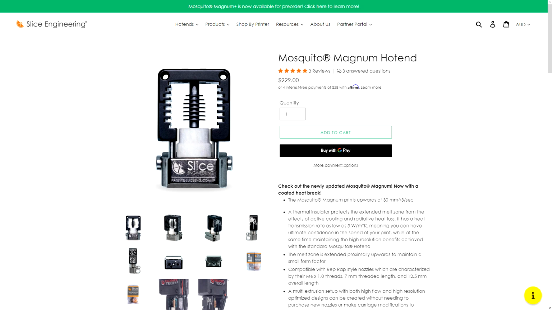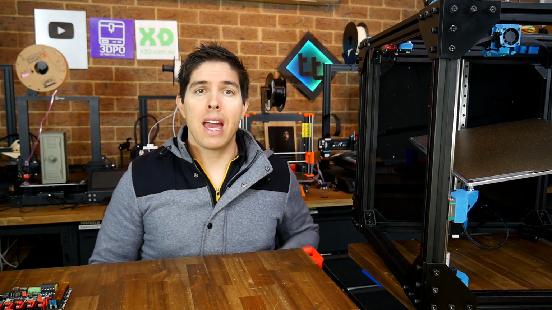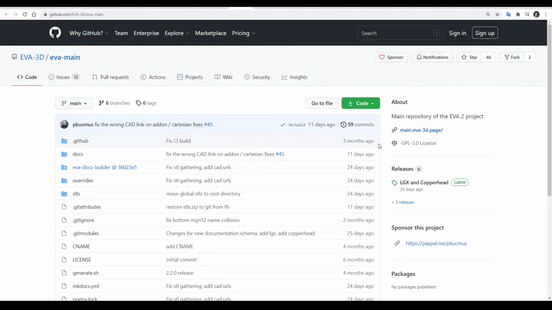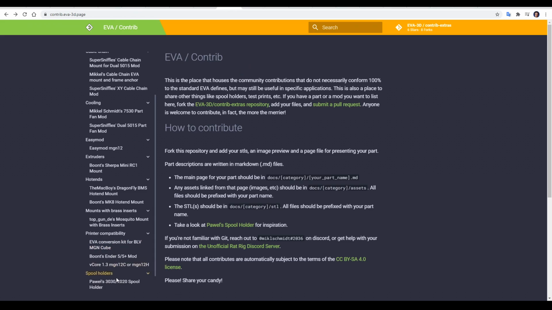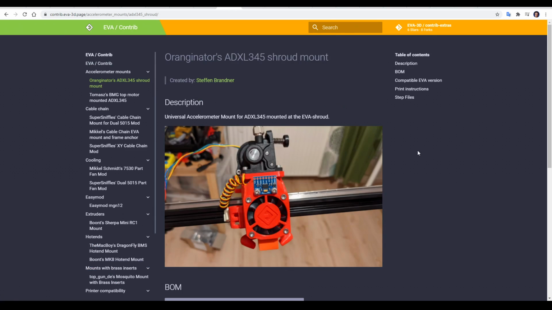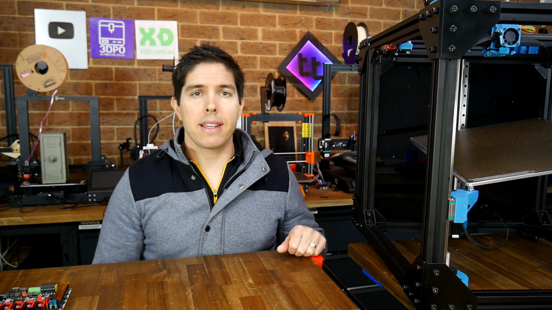So when that comes, I simply print the face parts for that design and fit it to the printer. The best part is that it's all open source, and that means there are many community contributions to expand the system even further. Let's have a look at my prep and assembly.